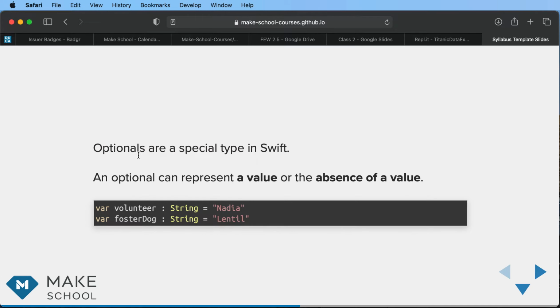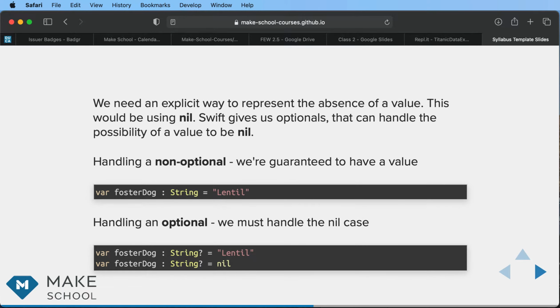Optionals are a special type, and normally when we create a type in Swift, as we saw in the first lesson, we define a variable and then we give it a type. In this case, I've created two variables, volunteer and foster dog, and I've given them a type of string. If we don't have an optional value, then we can just use the variable. So foster dog could just be used, and it would always give me the string lentil, and there would not be a problem. Because we set the value, we knew the value's there, the computer can always count on it.